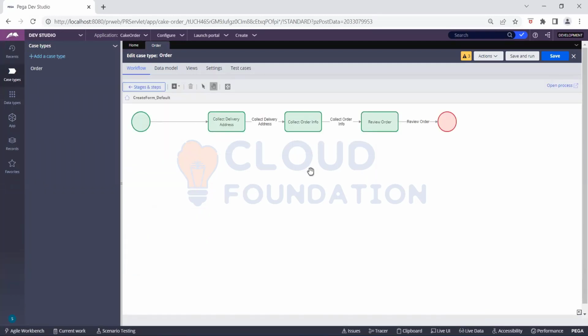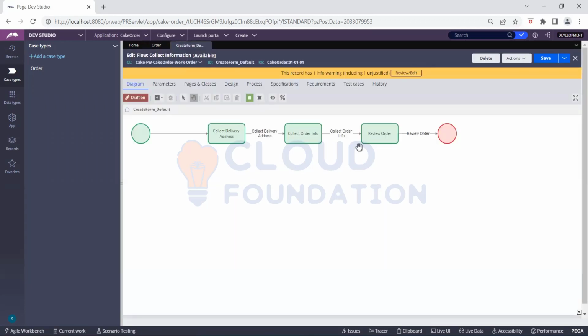You click on the open process on the right side. You have open process, right? See, Pega has created a flow for your stage. You understand? Whenever you have configured a life cycle, one stage is nothing but a flow. Whatever collect information you have given there, each screen is an assignment shape. The green color thing is there, no? That is an assignment shape.